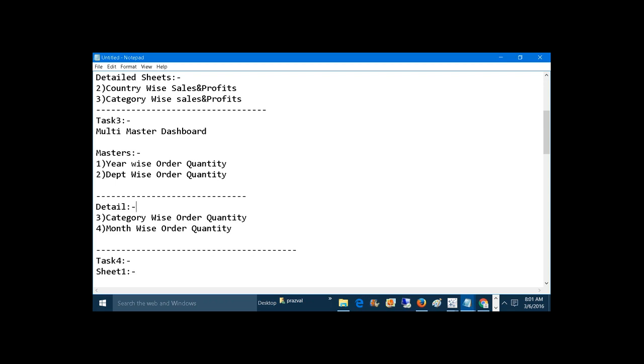So selection of any year should display categories under it and months under it, and similarly selection of any department should display categories under it and months under it. But selection of any year should not affect department. It means even if I select any year, the department values should remain the same, and if I click on any department, the year values should remain the same.